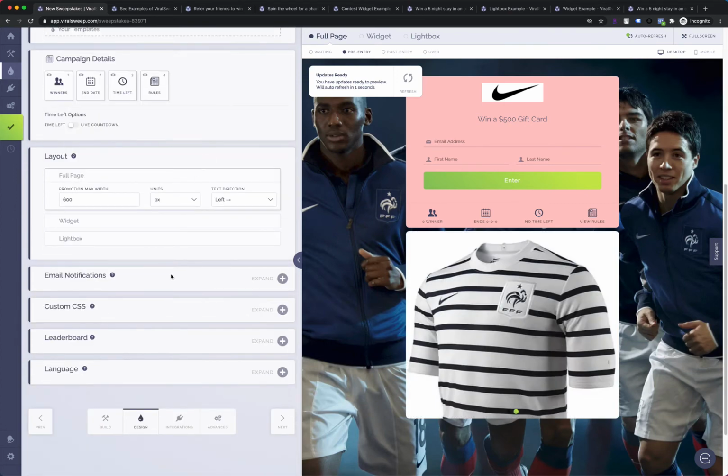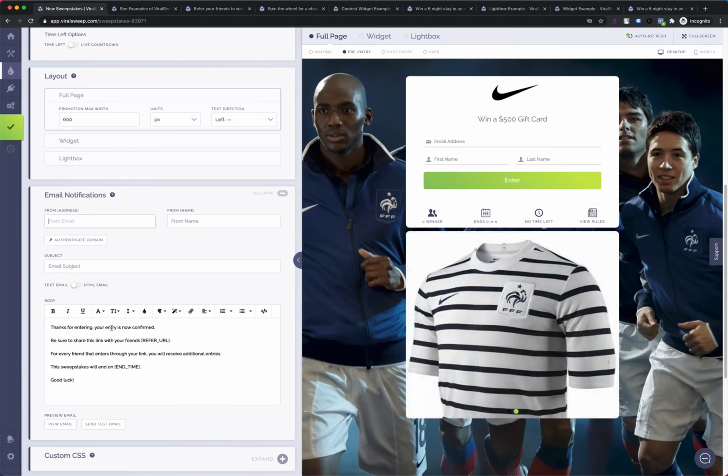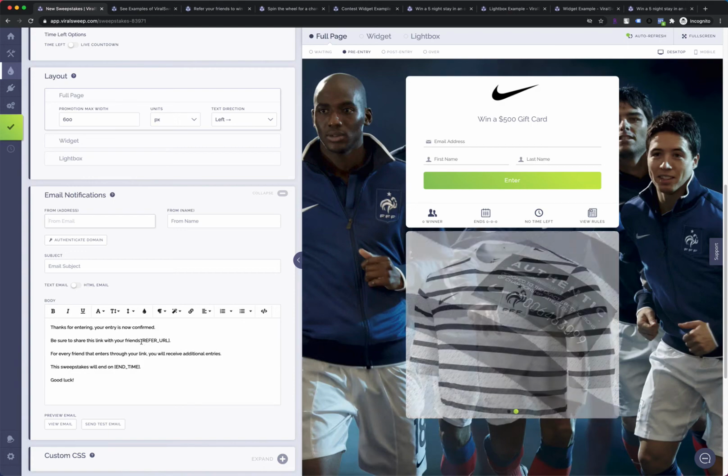Other options that you have in terms of sending out email notifications from our system. If you want to send emails from our system, you just plug in your company email, name, subject, and then the body of the email is down below. These are used as confirmation emails, and you can also plug in the user's referral link in this email to encourage them to share with friends.